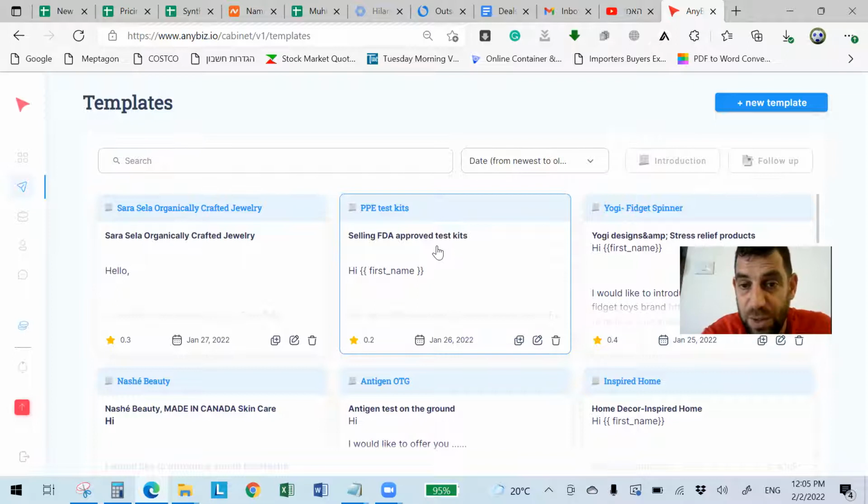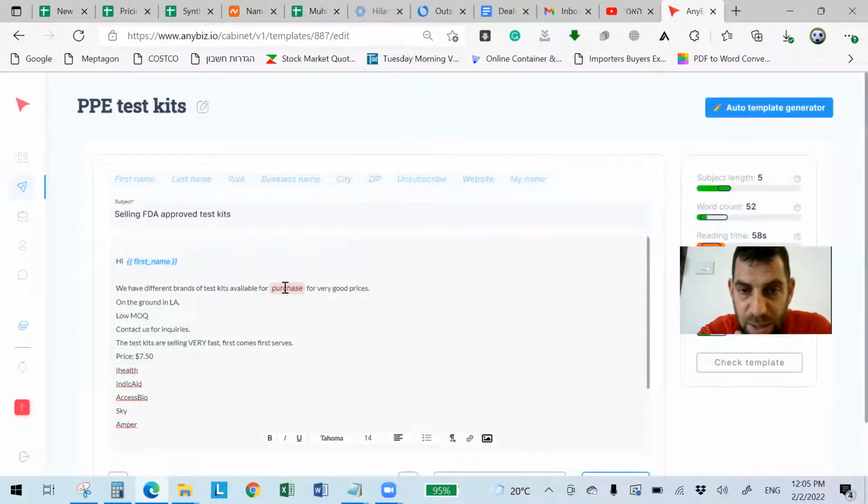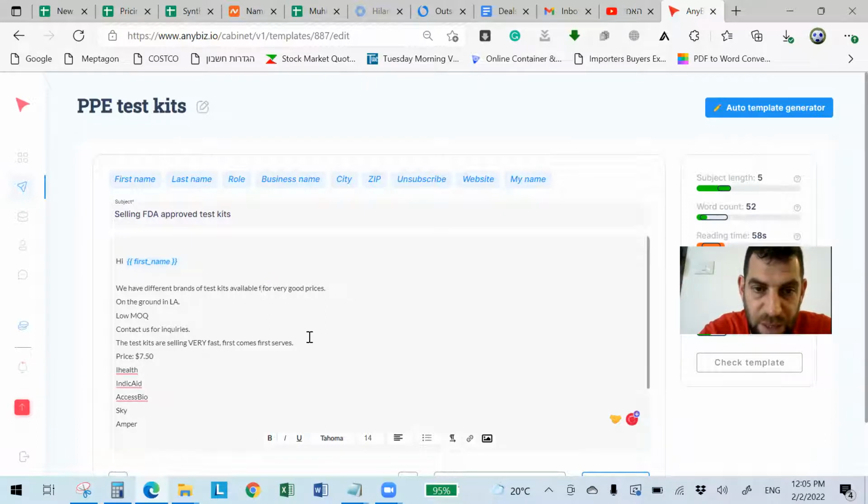Anyway, if I'm selling, for instance, FDA approved test kits, it immediately pops up a message saying these are running in 2 campaigns right now, so if you change it, it's going to affect the campaigns. So I say, okay, fine, yes. And as you can see here, "purchase" is marked in red. That means this is a spammy word, so I have to change that. Available. So I would just delete the purchase, available for very good prices. And now you see there's nothing left.